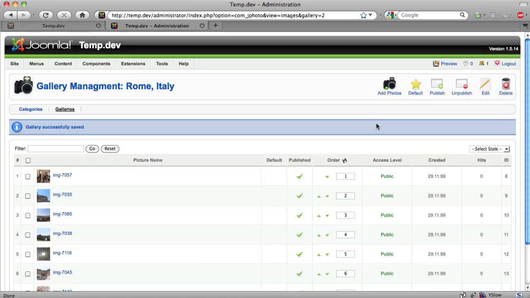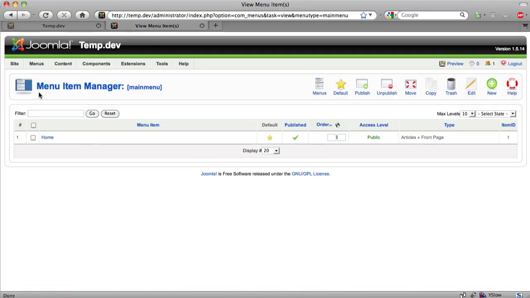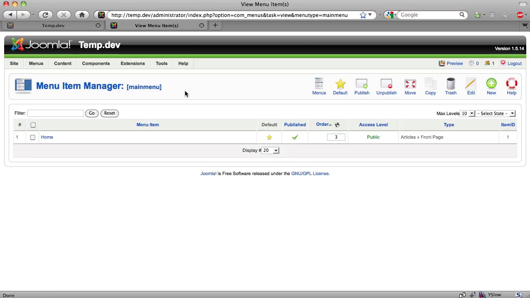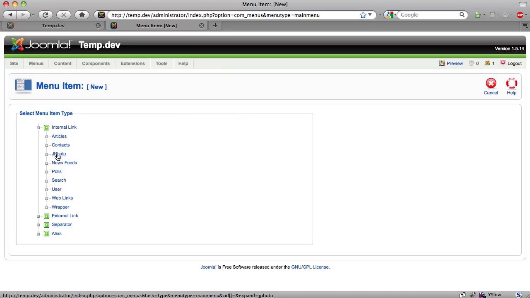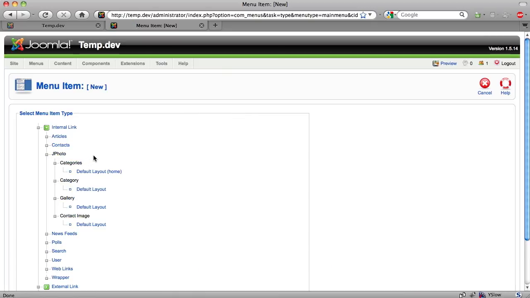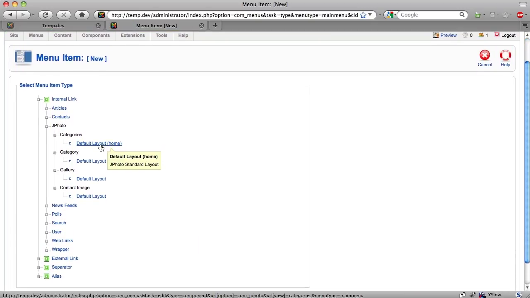So that once that's all said and done, you'd want to go to your menu manager and the menu that you want to add your new menu item to. So from your menu manager, you'd want to click on New and then JPhoto.